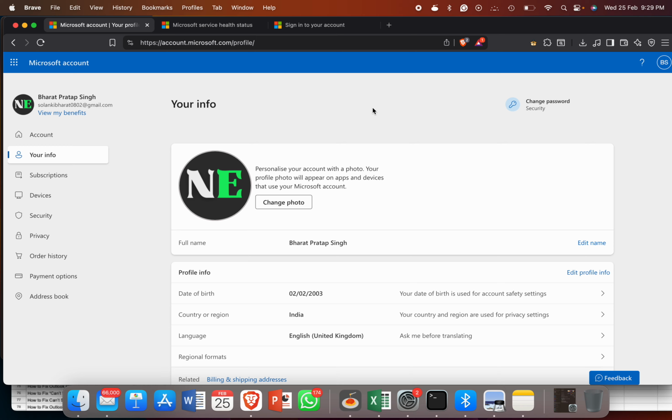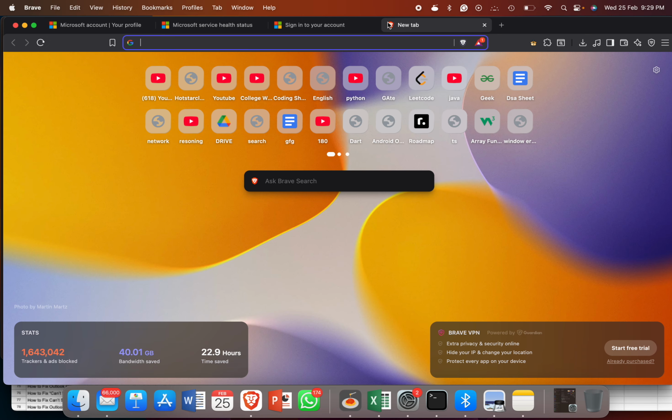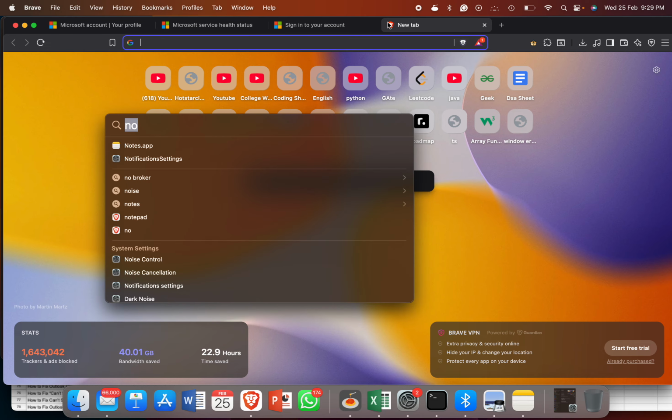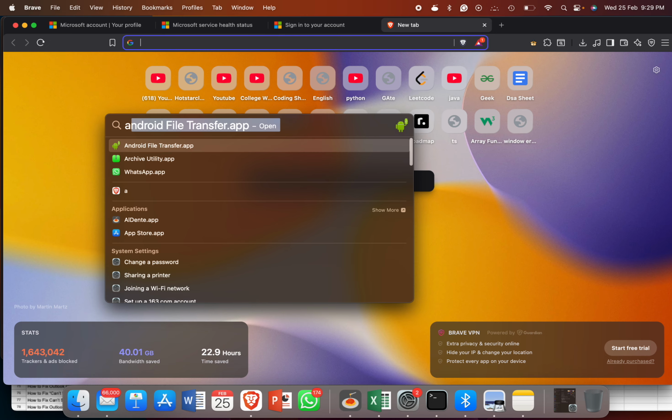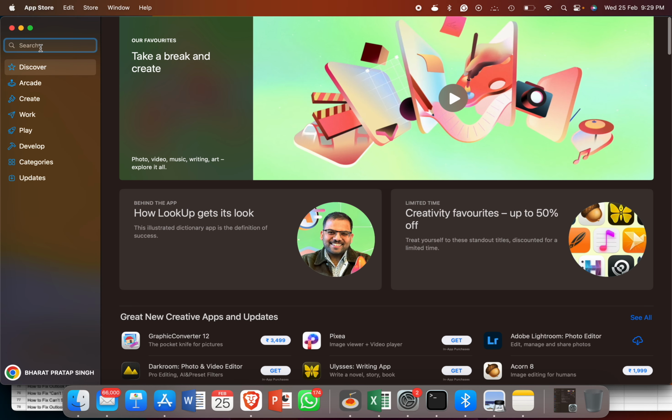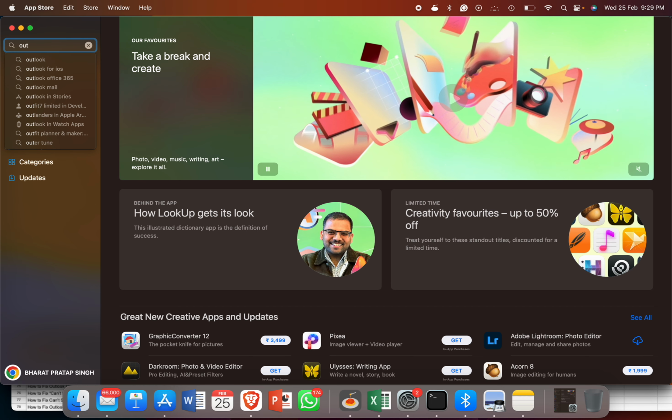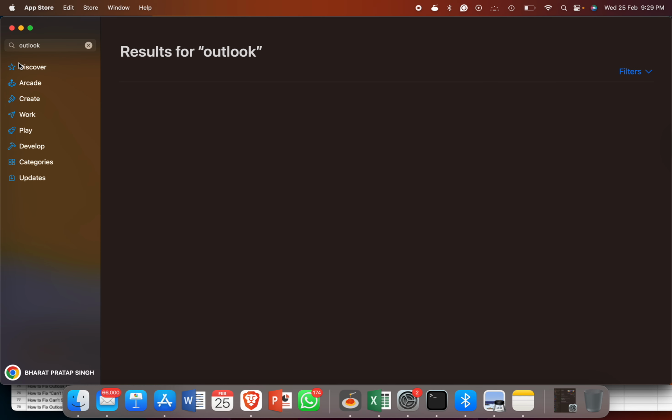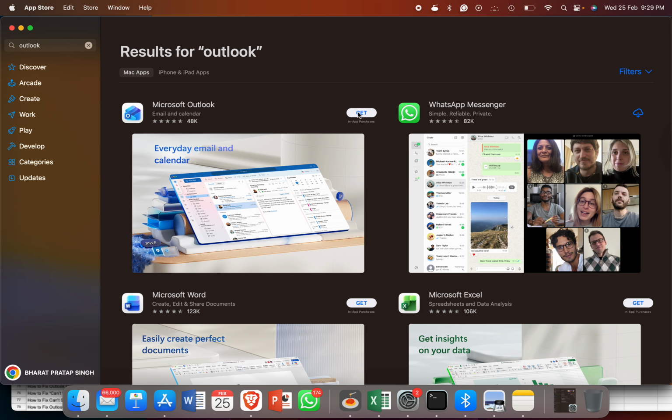Last thing is guys, you update your Outlook. So guys, for updating, you simply go to the Microsoft official page. Otherwise, if you are using Mac, you simply go to the App Store. Okay, in the App Store guys, you simply search your Outlook. Okay, and guys, here it shows get, but in your case it shows update, so you try to update it.